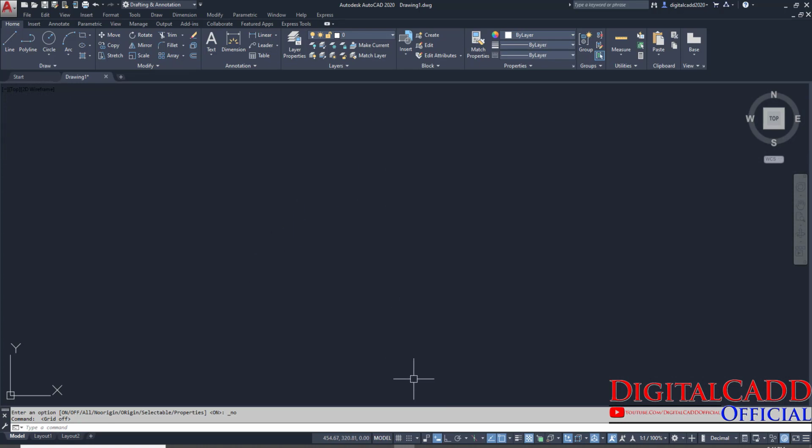Now see here, we must know about these four options while we are working in 2D. The first one is called object snap, this one is called object snap tracking, this one is called ortho mode, and this one is called dynamic input. Let us learn about these four buttons one by one. First of all, we need to know about object snap, and the shortcut is given here: F3.